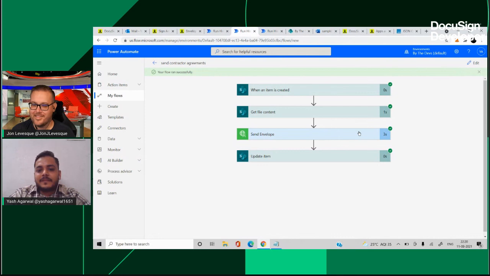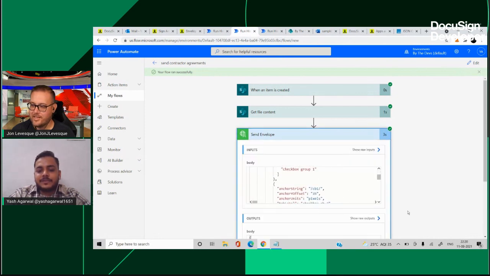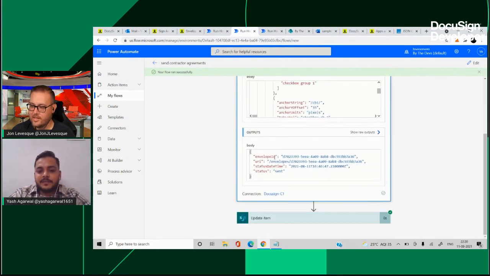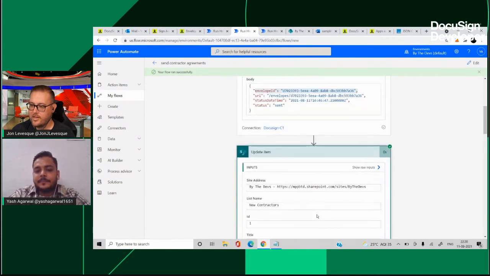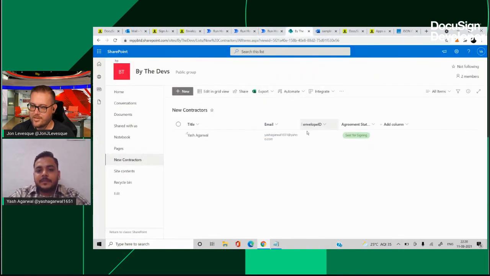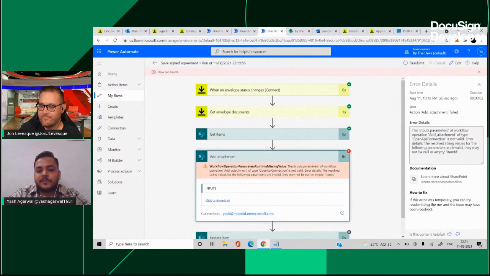Oh, that makes sense. So you see, over here we have this envelope ID. Ideally, we would have saved this on our update item, and only then it would update it over here. So there's no envelope ID over here, therefore it did not find any item corresponding to that one. Okay, that makes sense. All right, cool.